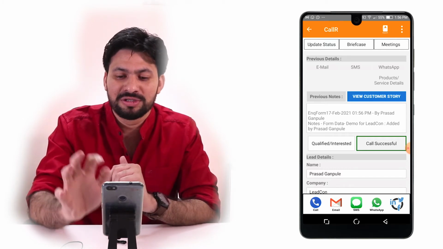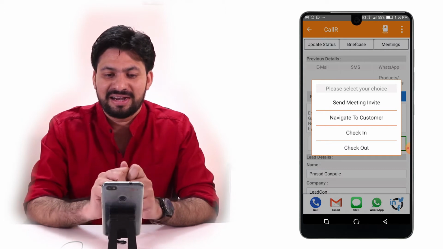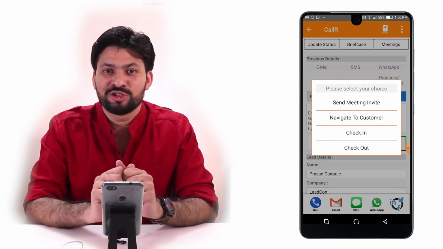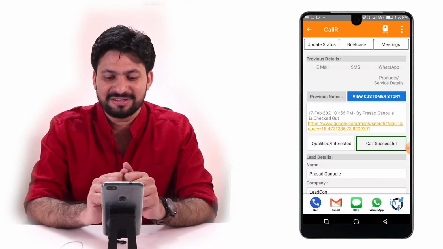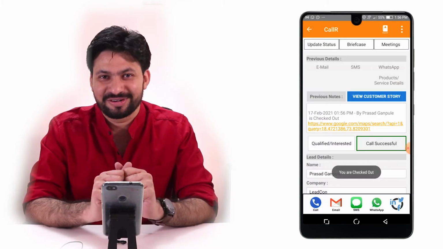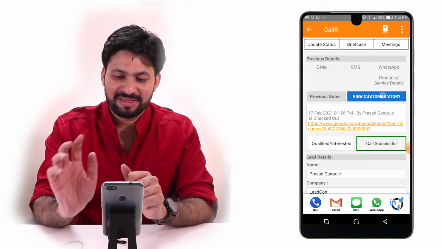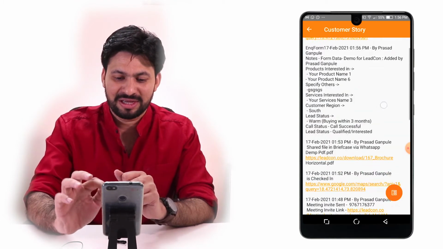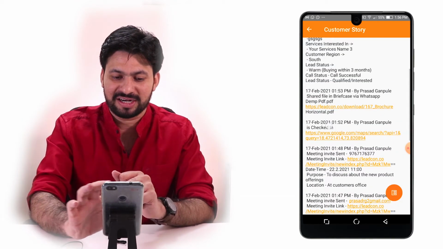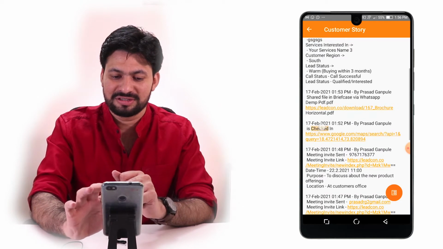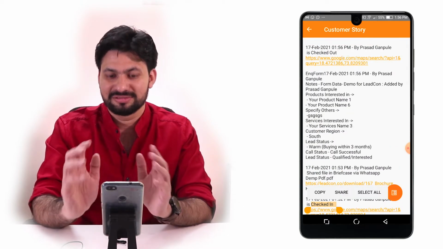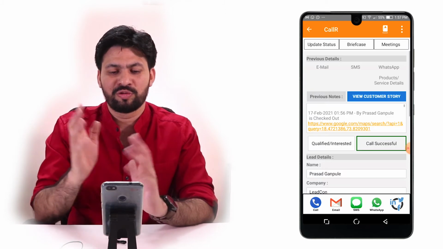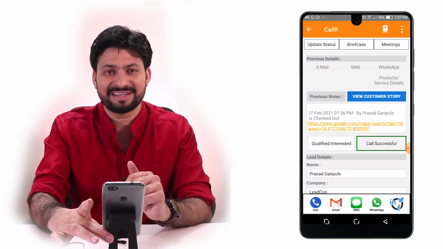Hence, if you go to the section of meetings again, you now have the facility of checkout. So if you click on checkout, here it is, you are checked out. Well done. So even that parameter has been added. You can see here we checked in, and then after the meeting was done, I checked out. So you know what location and so on and so forth. Even that has been added into the system.